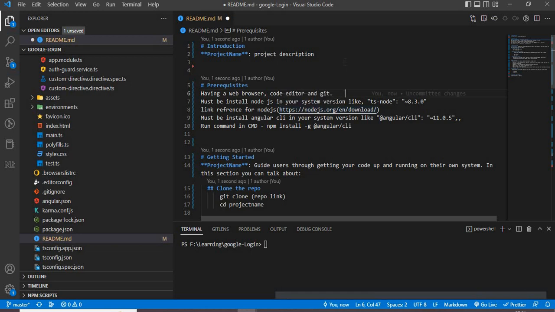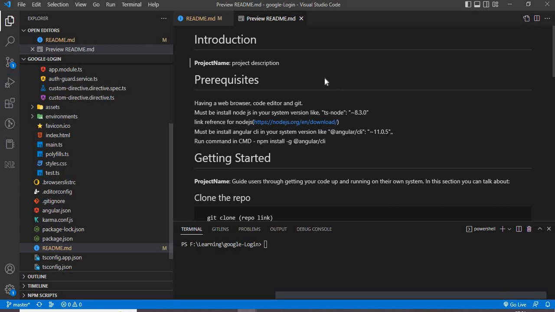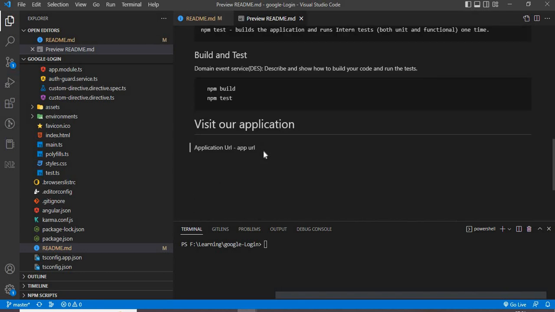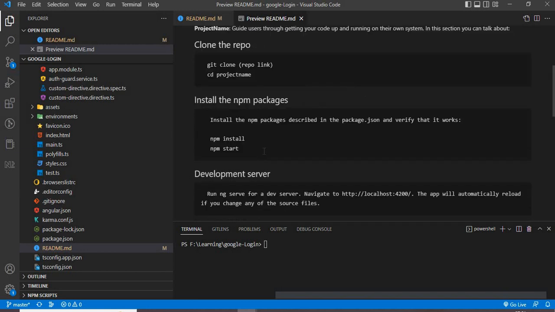And how can we preview the readme file? Press the keyboard shortcut Control Shift and V, and it opens the readme file preview, like that. You can see it.